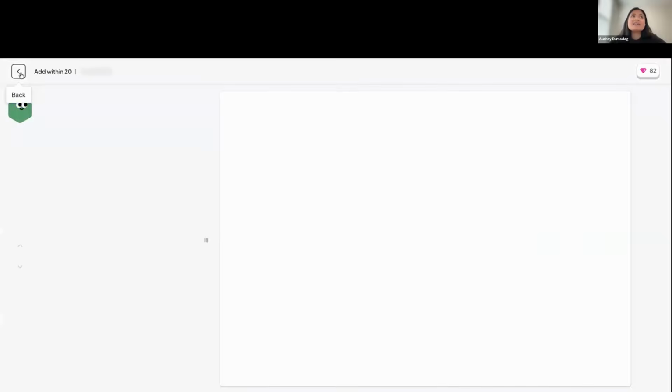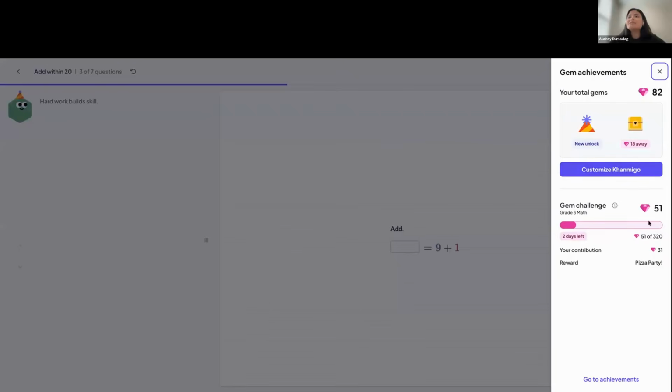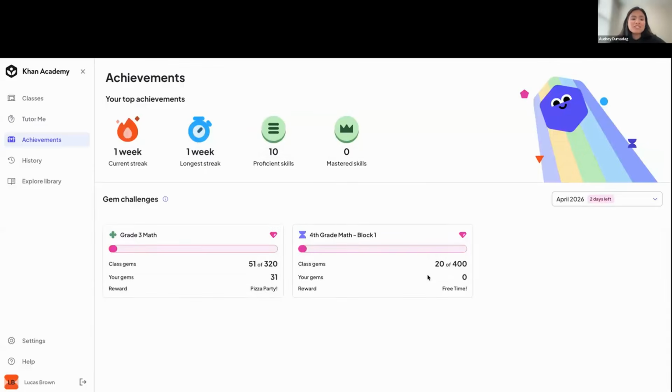And then, like I showed earlier, students can also access the GEM challenge from here. So they can continue to see their class's combined progress toward that goal and then easily reference this as they're completing assignments. And then on top of that, students can also still maintain streaks. So the more they use Khan Academy, the more they can extend their streak, which is just another way to help keep students engaged over time. So that's a quick look at the student experience, from logging in to knowing exactly what to work on, to all the ways we try to motivate students along the way.